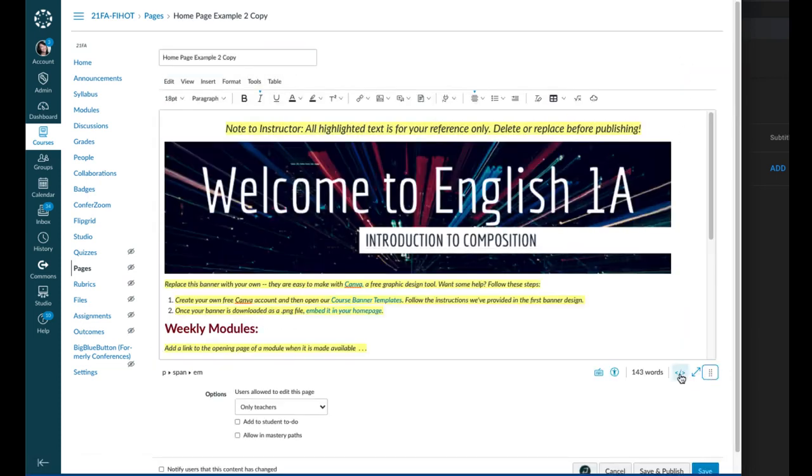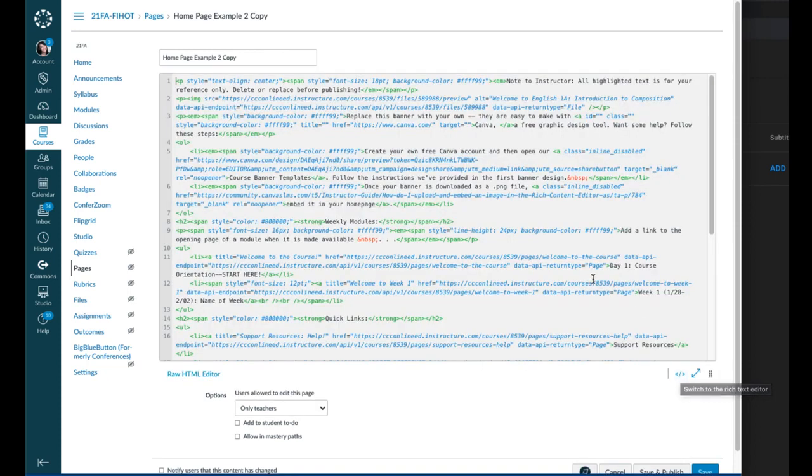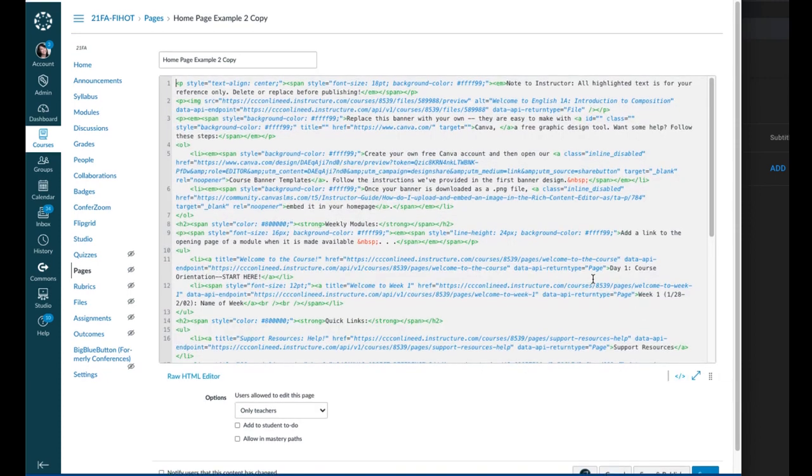Now we're going to toggle over to the HTML view of the code. So we want to click on this icon in the lower right corner that says click or shift click for the HTML editor. So I'm going to click there. Now this is actually your page, but in code view.